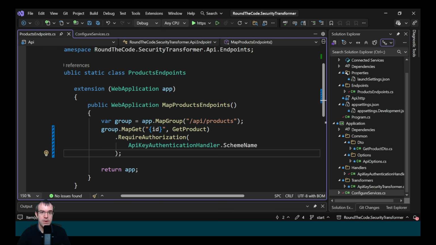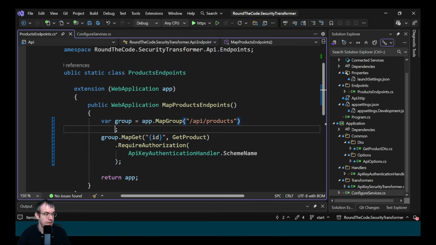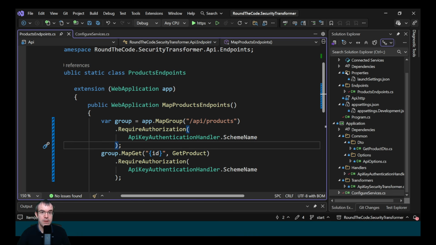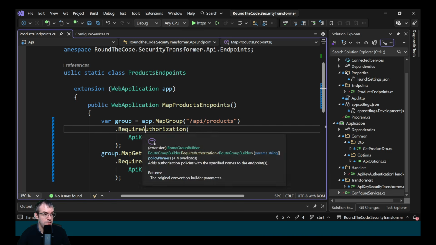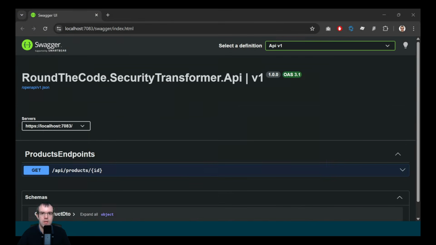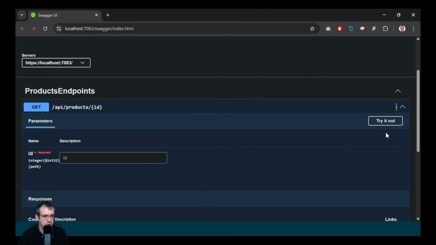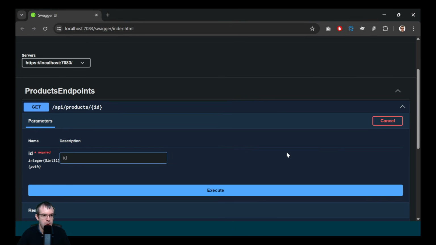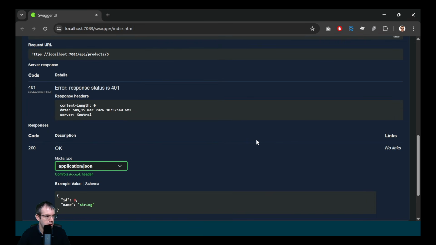Now we've added this to an endpoint, but do you think there's a better way of doing that? Well, we've got it as part of a group, so you can simply add RequireAuthorization in there, like so. And the good thing about that is that every endpoint in this group will have this authentication set to it. But we've got a problem. If we test it out in Swagger, we've got no way of adding the API key when we do the request. As a result of that, we're always getting a 401 unauthorized response.